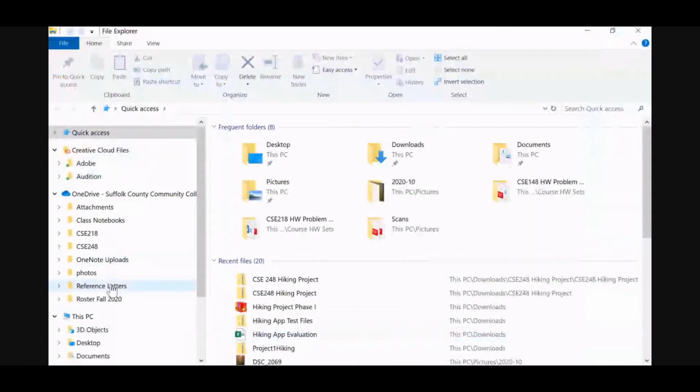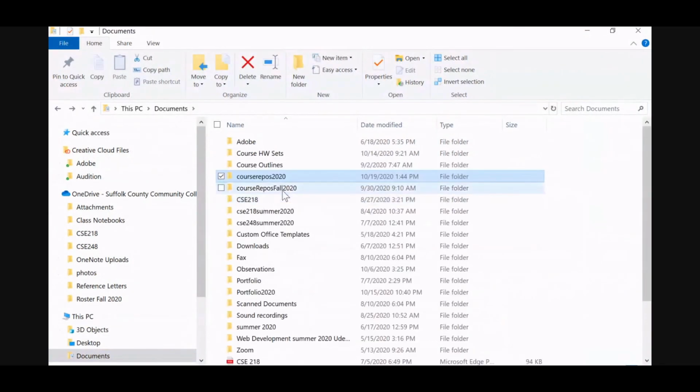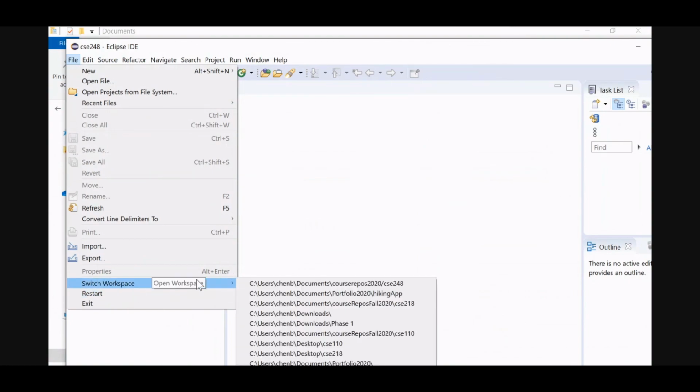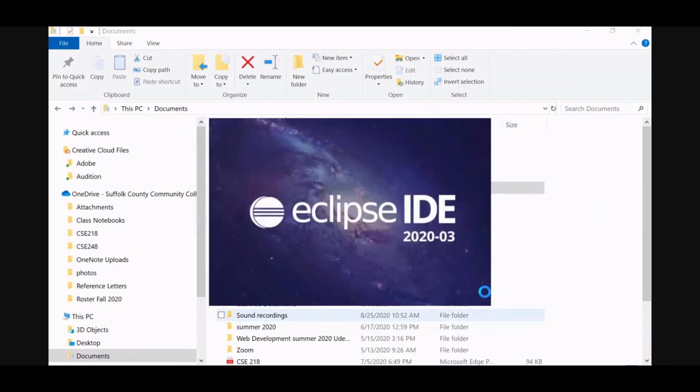This is documents and repo. No, that's the wrong one. For 2020. That's why I went to the wrong place. Okay. So switch workspace for 2020. Okay, for 2020. This is the right one. I'm sure this is the right one.